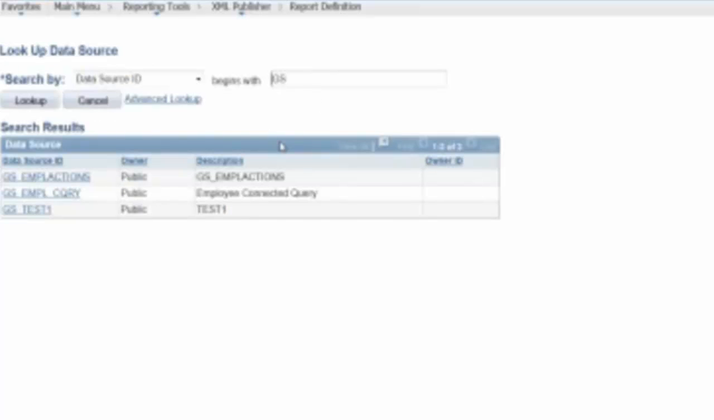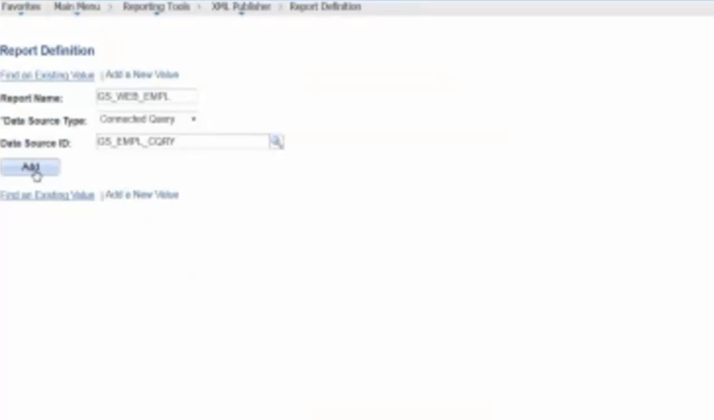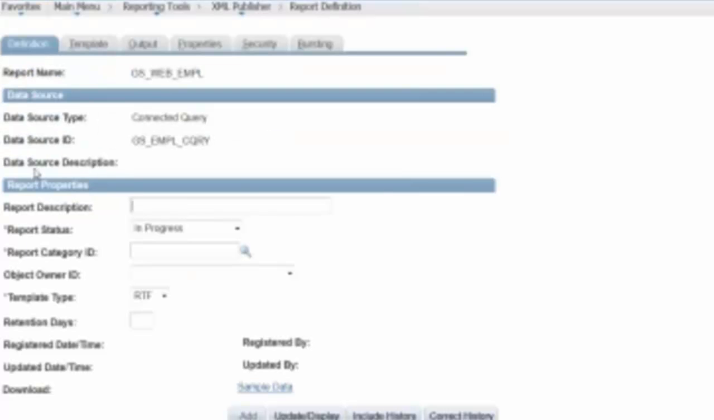So we're going to call this GS Web Ample. And we're going to use a connected query for this. And let's take a look at the GS connected queries I have out there. So here it is, GS Ample connected query. And now I click Add. So I have all of that together. And I'll finish creating all of this later.